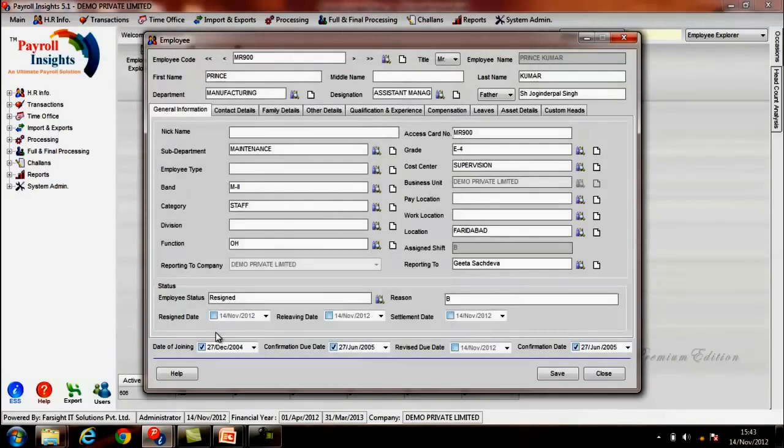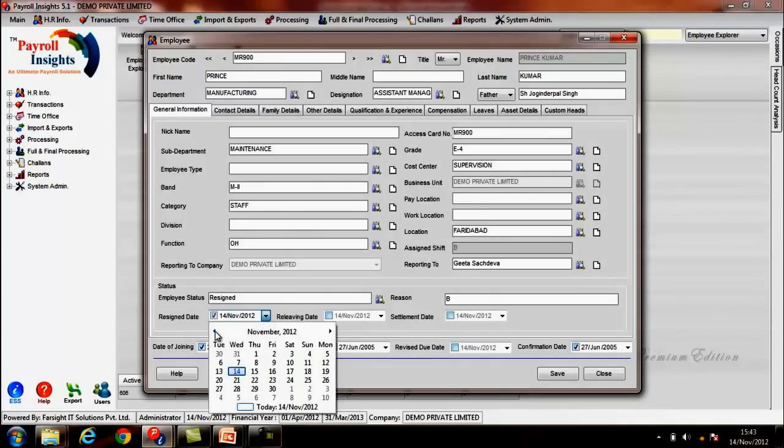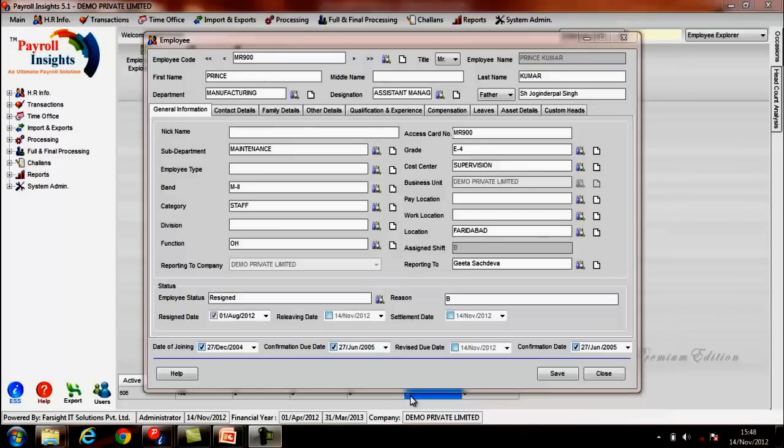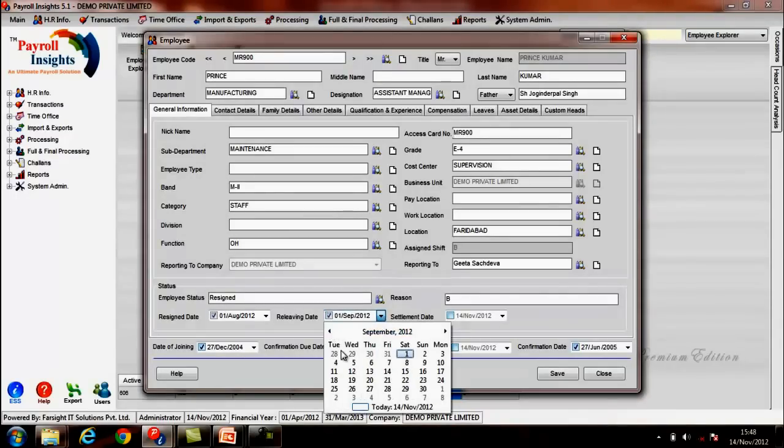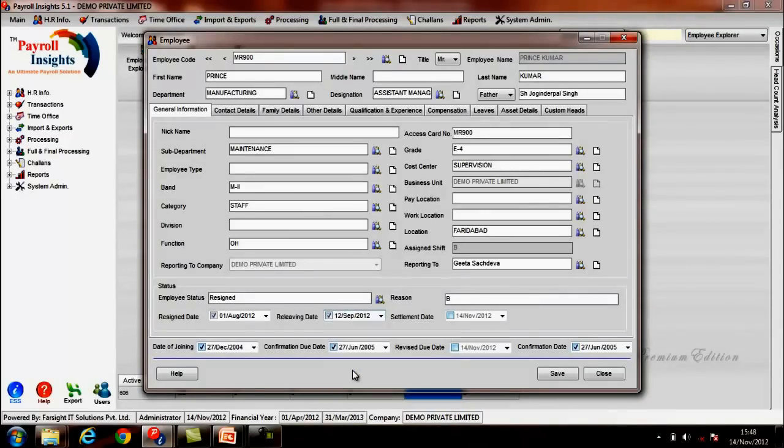And the moment you choose the status as resigned, four new options get active. First we have resign date, which is the date when an employee requests for leaving the company. Let's say we make it 1st of August. Next is the relieving date, defining the last working day of an employee. Let's say we make it 12 September.